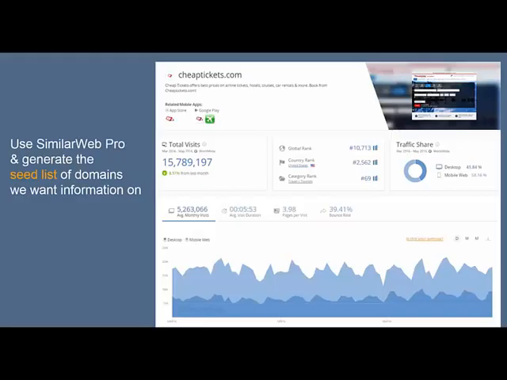So one thing I didn't touch upon yet, but there's a lot of synergy between the Pro and the API. With the API, you need to know the domains you want to look at. And if you don't have that list, you can use the Pro to generate the seed list. And that's what we're going to do here. We're going to be using cheaptickets.com as an example, and we're going to pretend we don't know any of our competitors. So how can we use the Pro to find that?